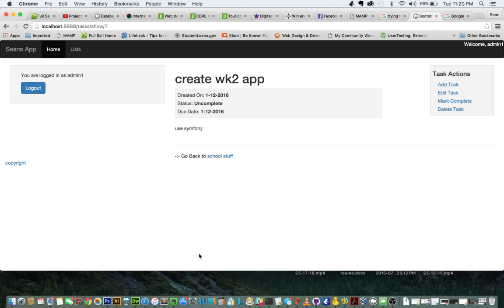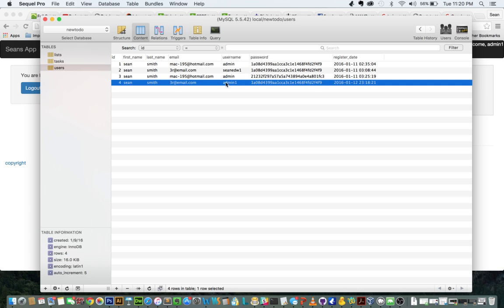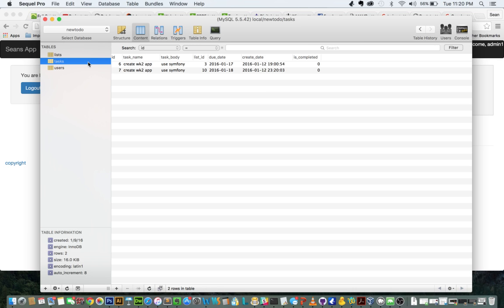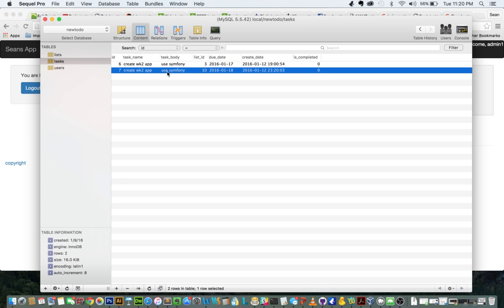Just to give you an example of this working in the database, let's go ahead and open up SQL Pro and refresh. As you can see right here, this is our new user that was created and it is added to the database. If you go to task, you can see that the task I created is now in here. It is currently showing two of the same item because I did create the same task under another user, and that's why the ID is different.